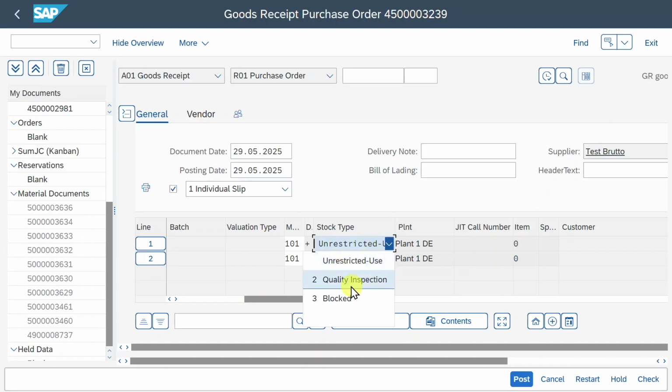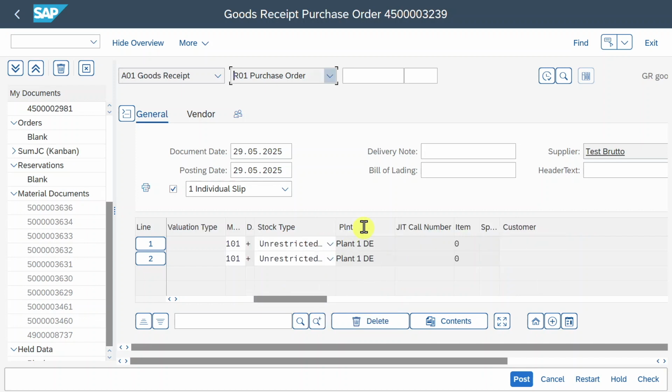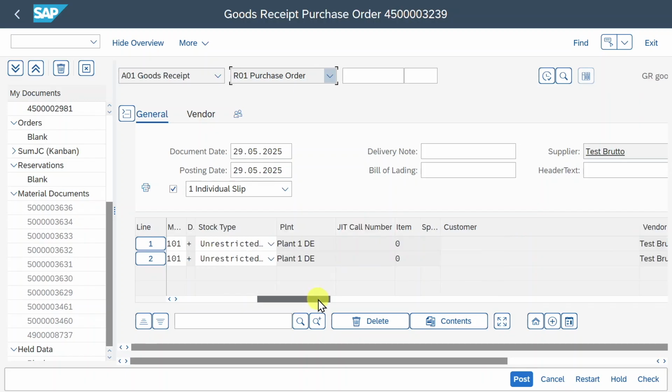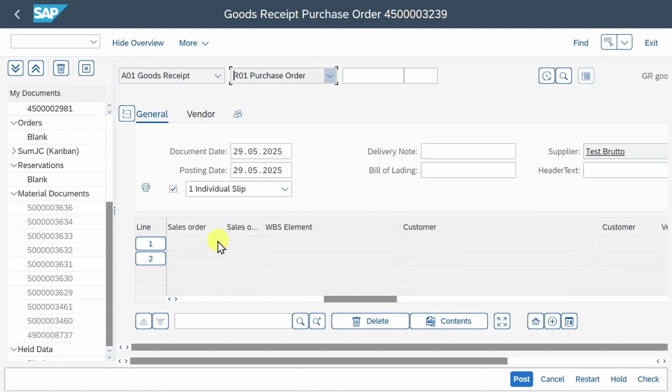However, there's also the so-called quality inspection stock, meaning that the goods would be posted to a quality inspection to inspect them further. The blocked stock, meaning that this product should not be used. And this would also mean later on, if we utilize this product for, let's say, production or even for goods issue, then the amount posted to the blocked stock can't be used. Further to the right, we have the plant. This is also copied from our purchase order. We got our vendor. We have a couple of cost objects like sales order and so on.